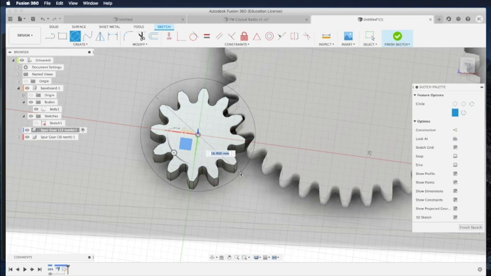So this circle needs to be the knob, right? Depending on how big you want the knob to be. You want it to be a small one, a big one. It's all up to you. So I want it to be a little bit bigger, say 20 millimeter.